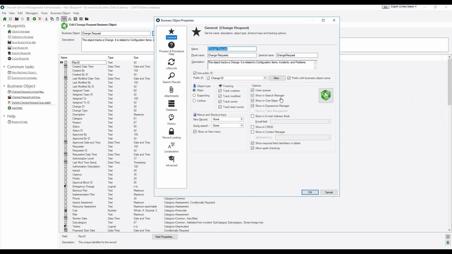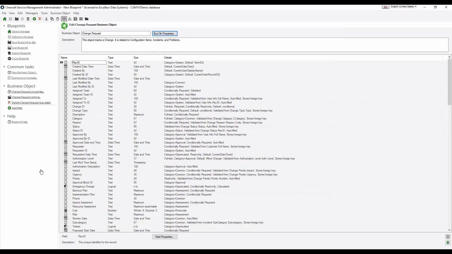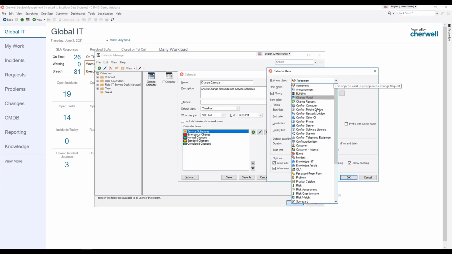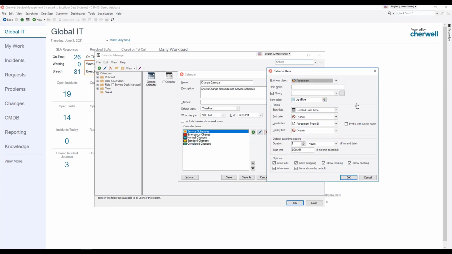And so the common element between all of the objects shown in the dropdown is that they are available within the search manager in this system. So if you don't see something that you need here, you'll need to make sure that you edit your business object properties in order to select it.